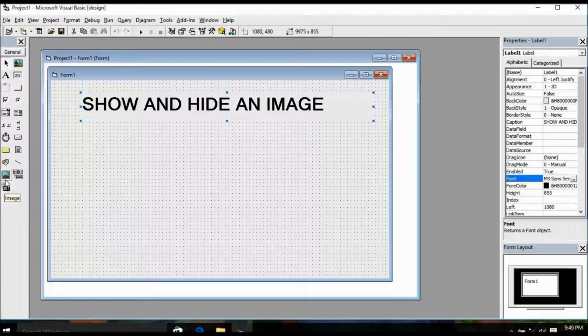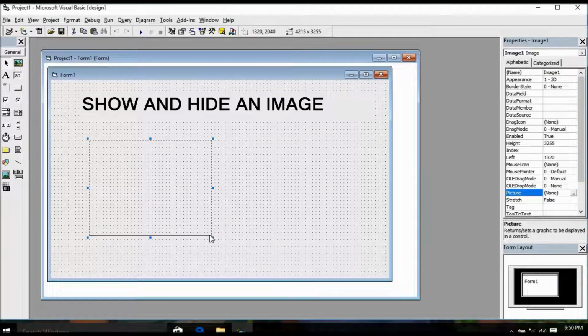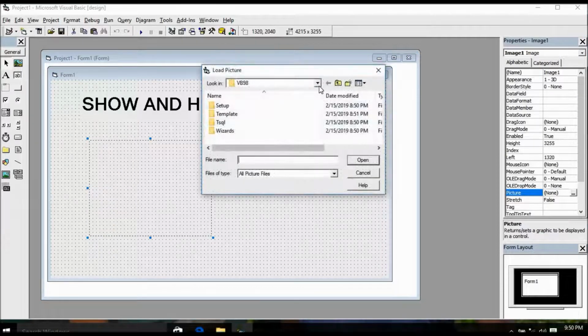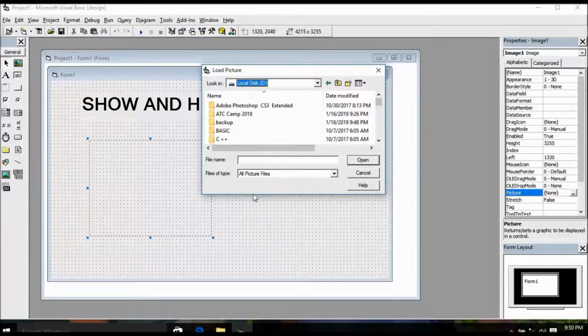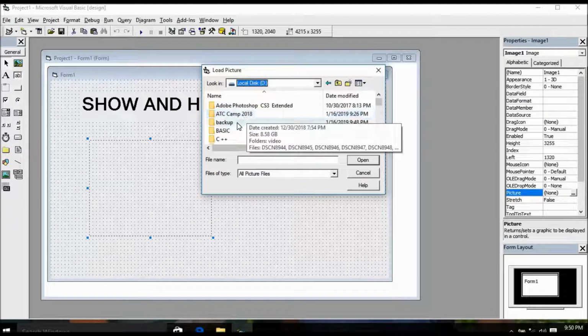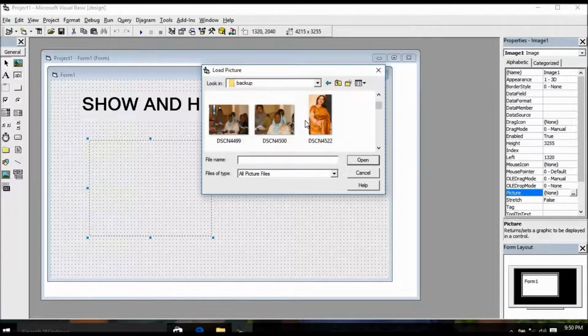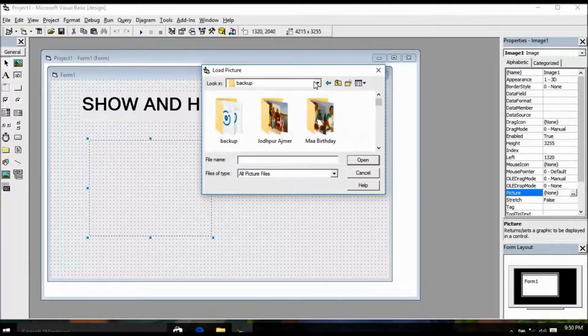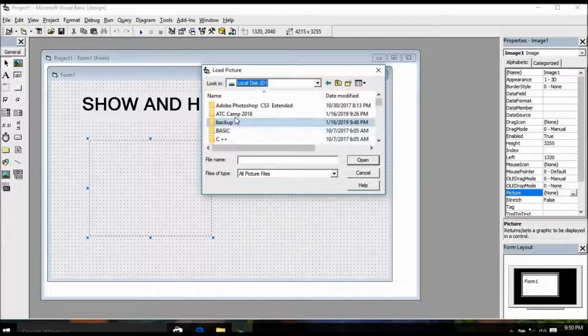Now for that we have to take an image. This is the image button. I'll click it, and now this is a blank area, it's not having any image. I'll click over here, find the image. I have it in my D drive or somewhere else. A lot of pictures I am having, so I will insert from D drive.